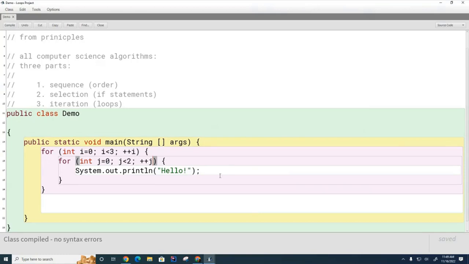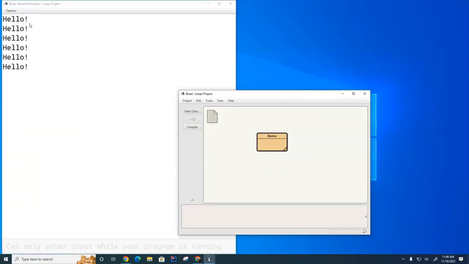So with series loops, the frequencies add. With nested loops, the frequencies multiply. So this will run 6 times. Let's run that. And you can see the word hello has appeared 6 times.